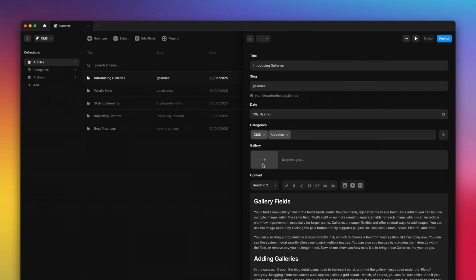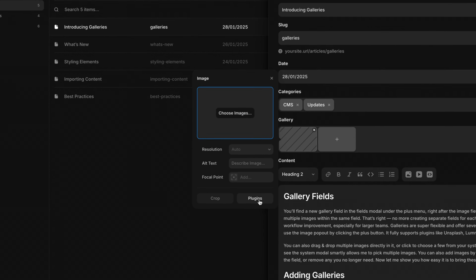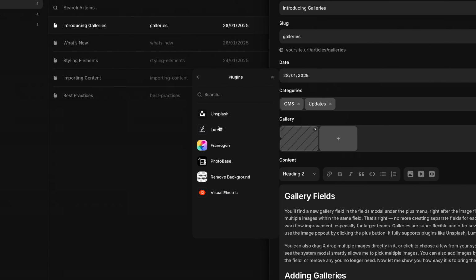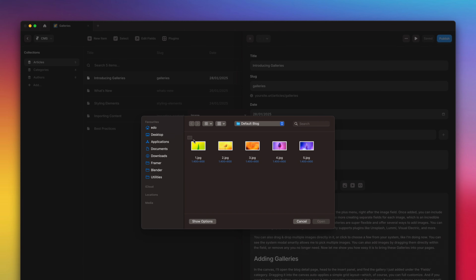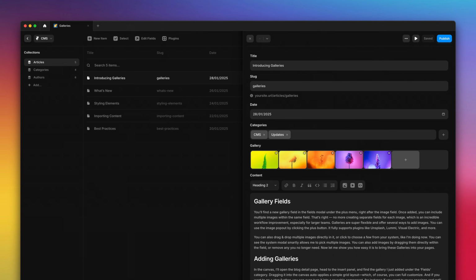You can of course use the image popout, which by the way fully supports plugins like Unsplash, Lummi and more. You can drag and drop images directly in it, or click to choose a few from your system like I'm doing now. Quick tip, if you're in a rush, you can just drag images directly in the field itself, skipping the popout entirely, which makes it even quicker.